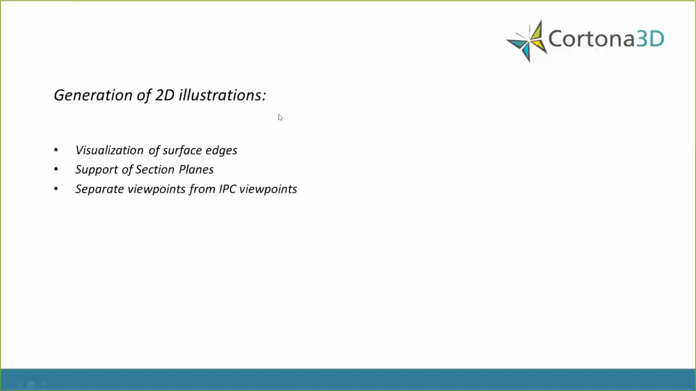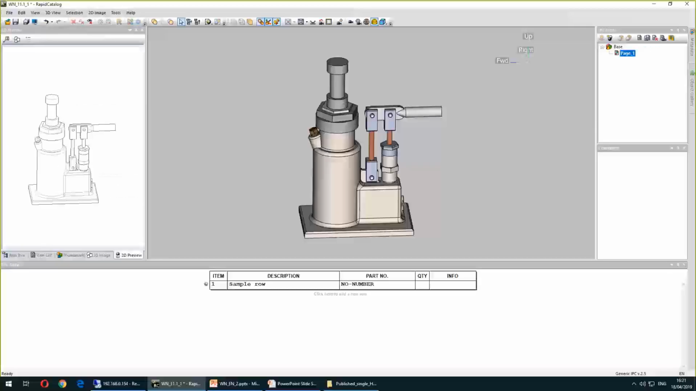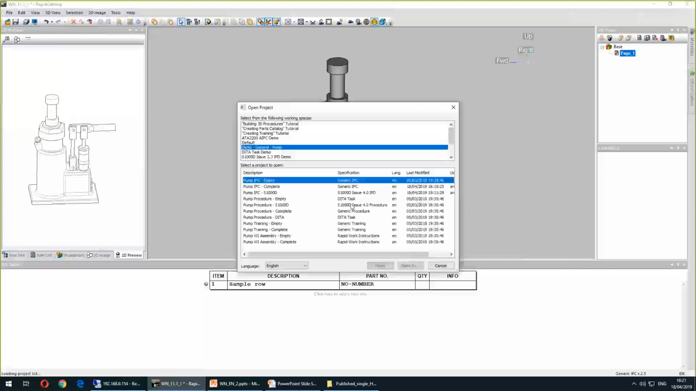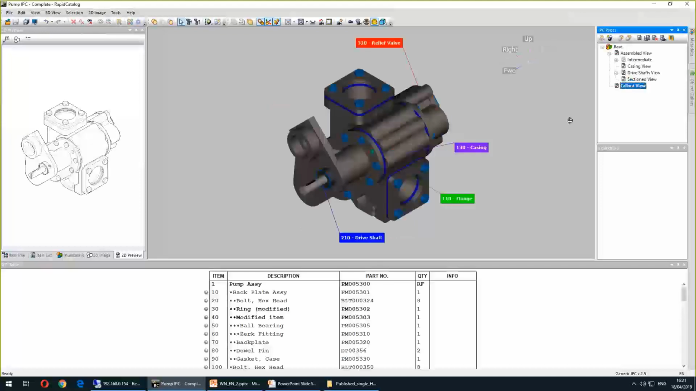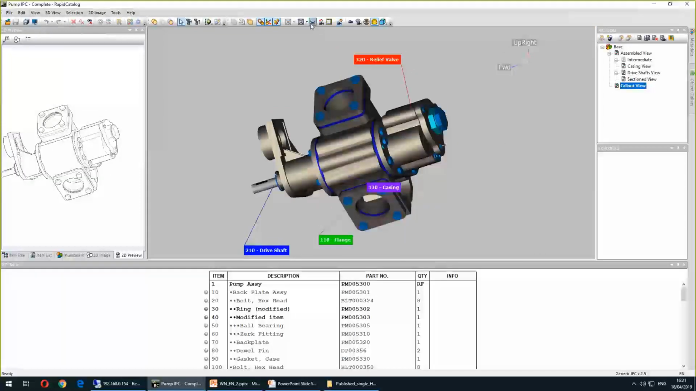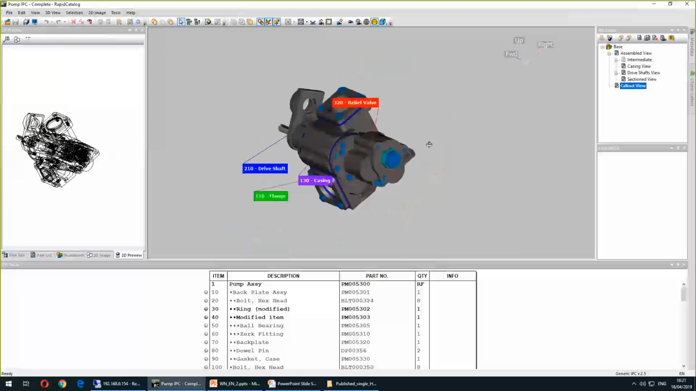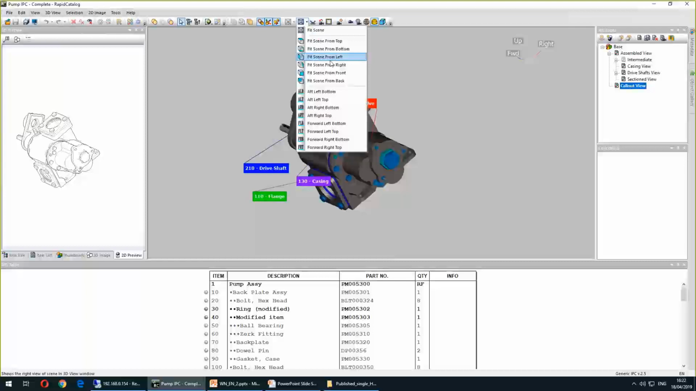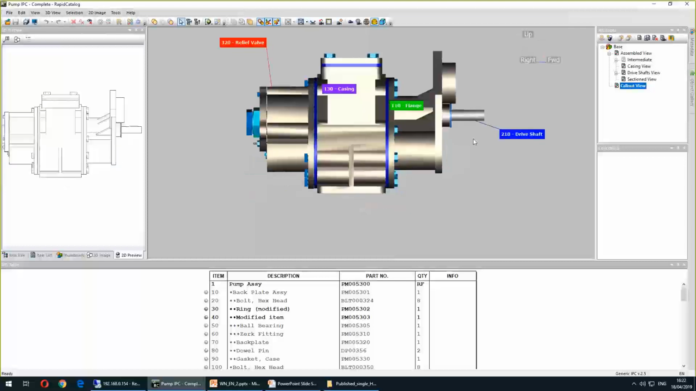Another addition to our logic of 2D illustration process is that we now save viewpoints separately from IPC viewpoints. Let me show you what I mean by that on this sample project here. So this is our item here. Suppose I want to create a viewpoint like so, this sort of viewpoint.